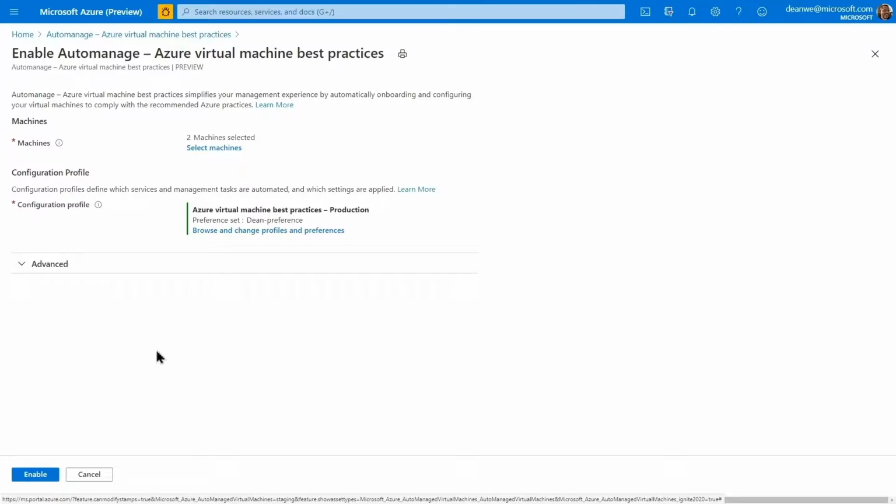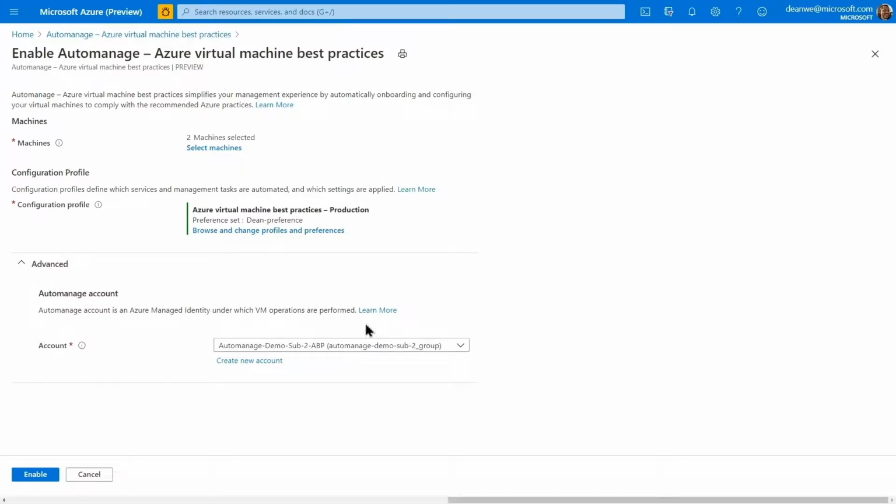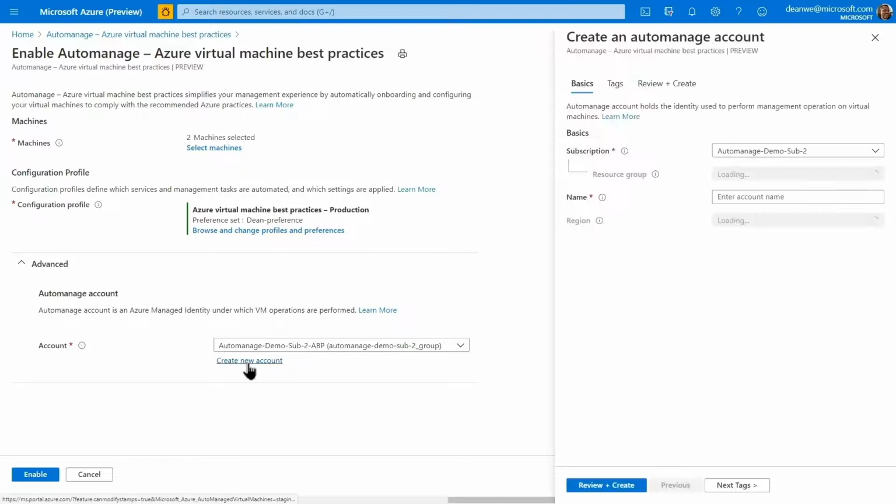Last but not least on this screen, you see this advanced control here. If we expand that, you'll notice it refers to something called an auto-manage account. The auto-manage account, using a technical description, is the security context under which we perform the operations for you. Stated another way, it is the Azure Active Directory system managed service identity that is used to perform those automated operations. We automatically create the auto-managed account for you so that you don't have to worry about it. However, you also have the option to create your own.